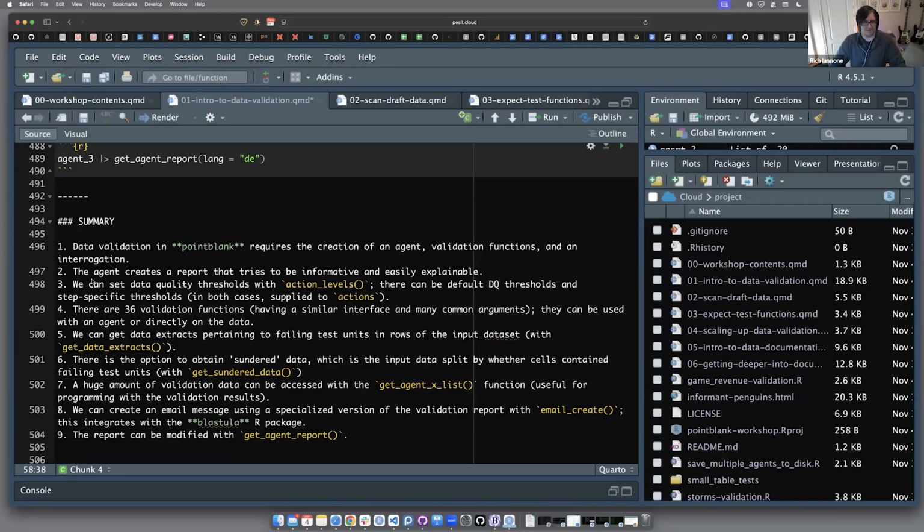Okay. So the agent creates a report that tries to be informative and easily explainable. Those are the reports you've seen multiple times. We can set data quality thresholds with action levels. There can be default data quality thresholds and step-specific thresholds. Basically, you can use the action levels function, or the object created from it, within certain steps or globally within create agent.